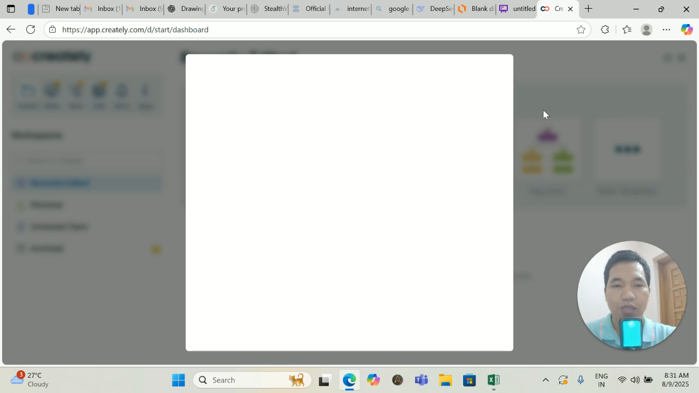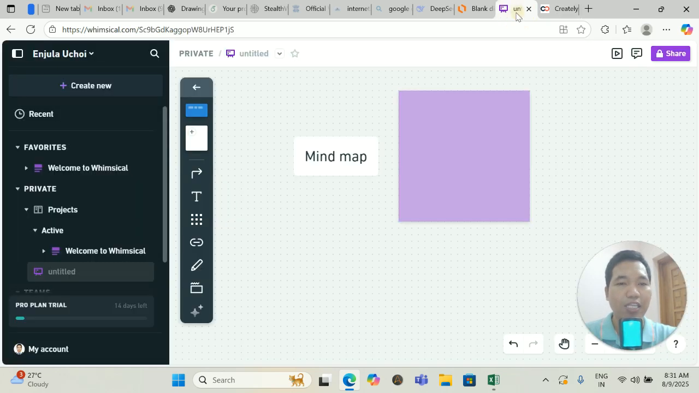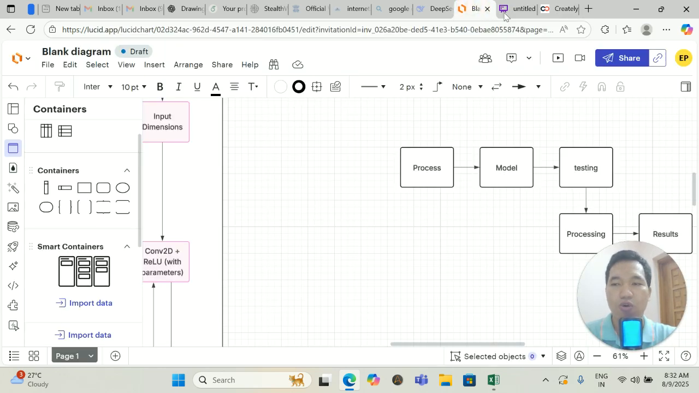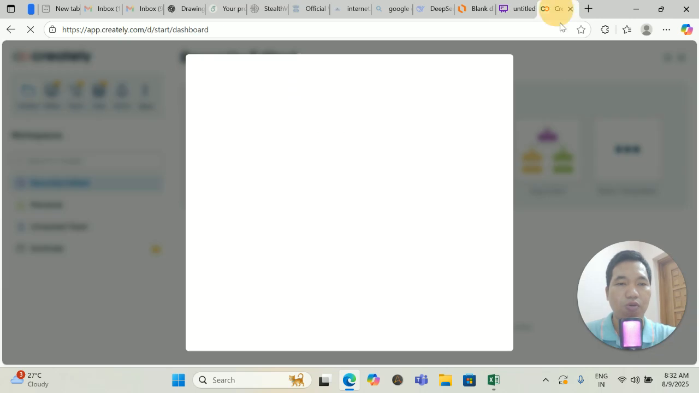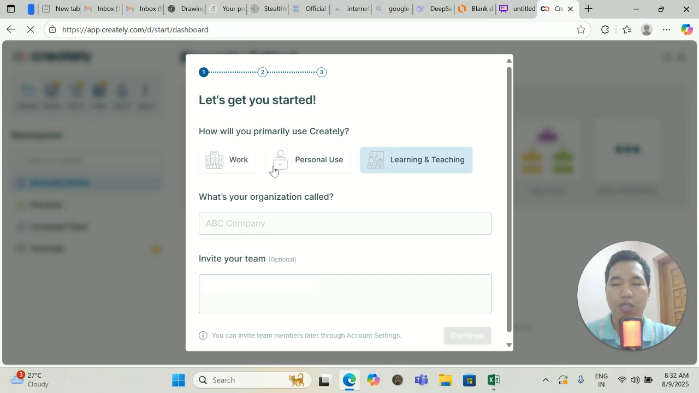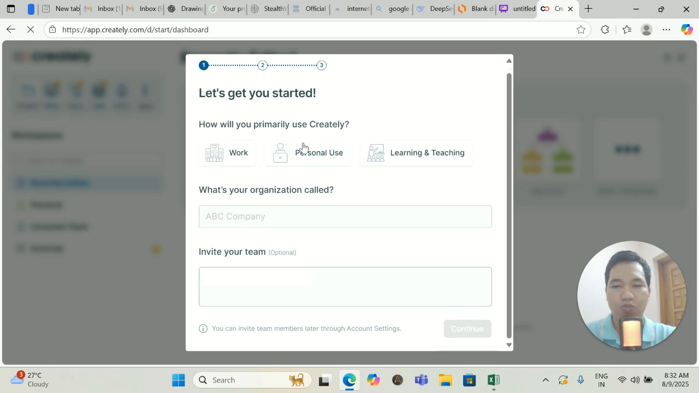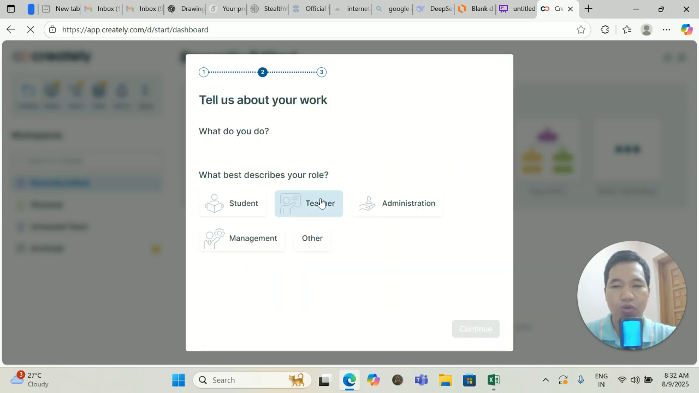Network issue. These three important tools you can explore, which I have already discussed with you all. You can make it more feasible to use. You can give all these details: are you looking for professional work, personal use, or learning and teaching? Since I'm a teacher, I'm clicking learning and teaching, and then continue. If you're a student, you can relate to students. I'm a teacher, so I'm selecting teacher.